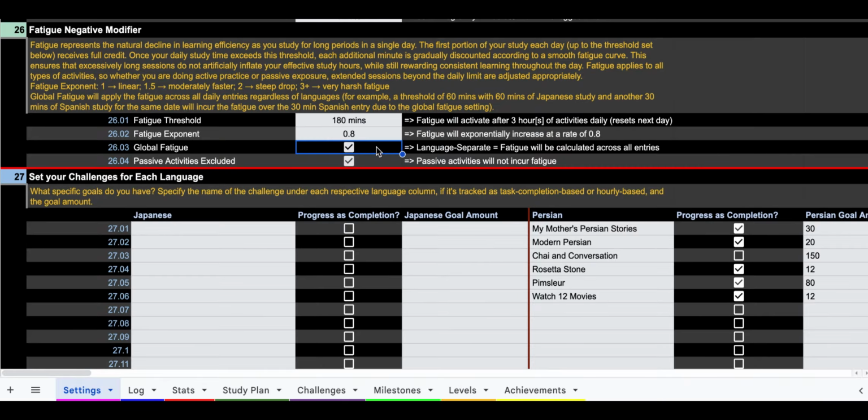The next setting's cool because it's a global fatigue option. So what happens is if I uncheck this, it'll tell you this is language specific. So fatigue will only be counted by language. It doesn't matter how many languages you study in a day. It only counts per language. So if I study Japanese 180 minutes in Japanese and meet my fatigue, I can be like, okay, I'm done studying Japanese today. Let's move on to Russian. And then I start all over again, those 180 minutes. So fatigue won't go across all languages.